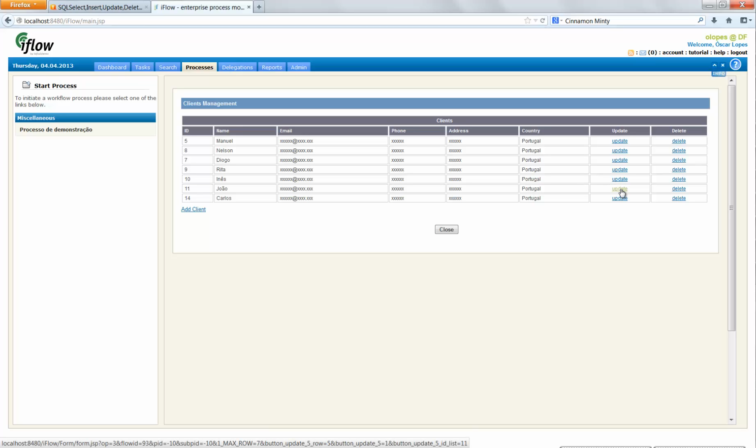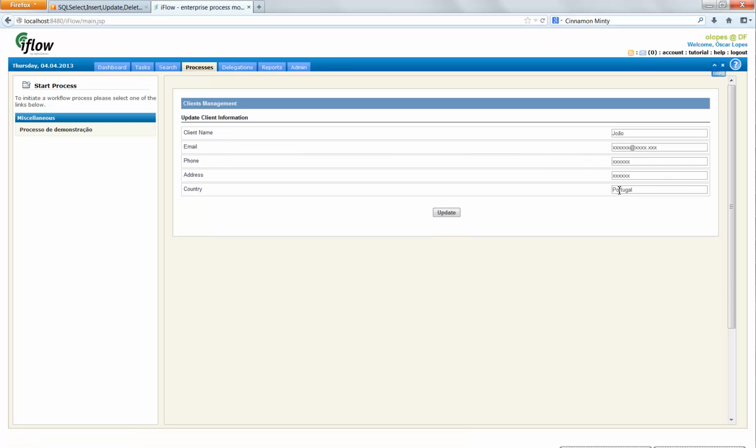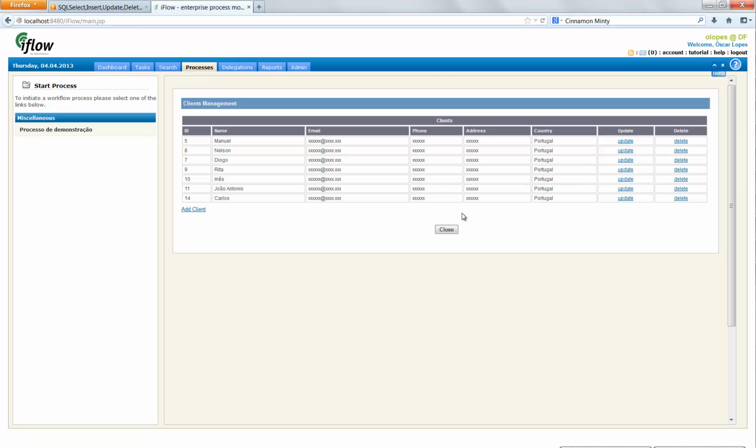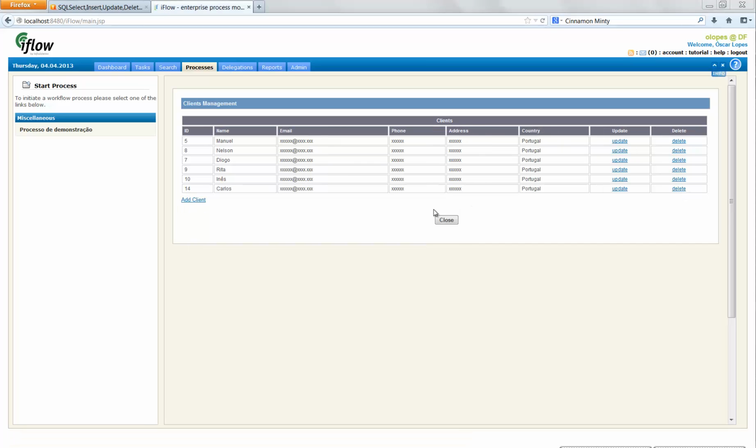If we want to do an update to a client, we go to the record, click on the registration update option, and change our registration. As we can see here, if we want to delete, we just need to click on delete. Okay, this was a simple exercise to show you how to manipulate the database blocks within the iFlow.